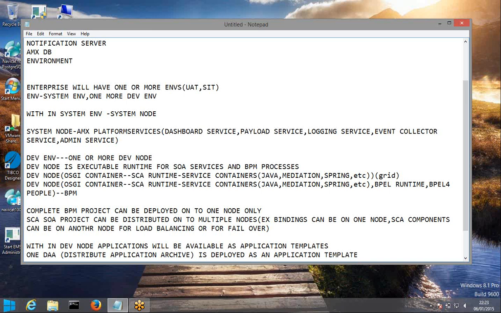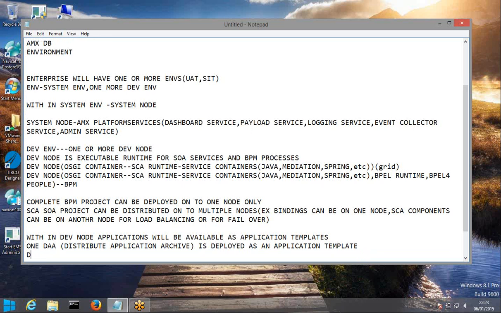So when you deploy the DAF file, what exactly is a DAF file? A DAF file is your BPM project. DA is generally a deployable archive, a kind of EAR file for deploying your SCA composites or your BPM projects. So when you deploy your DAF file, it is deployed as an application template.